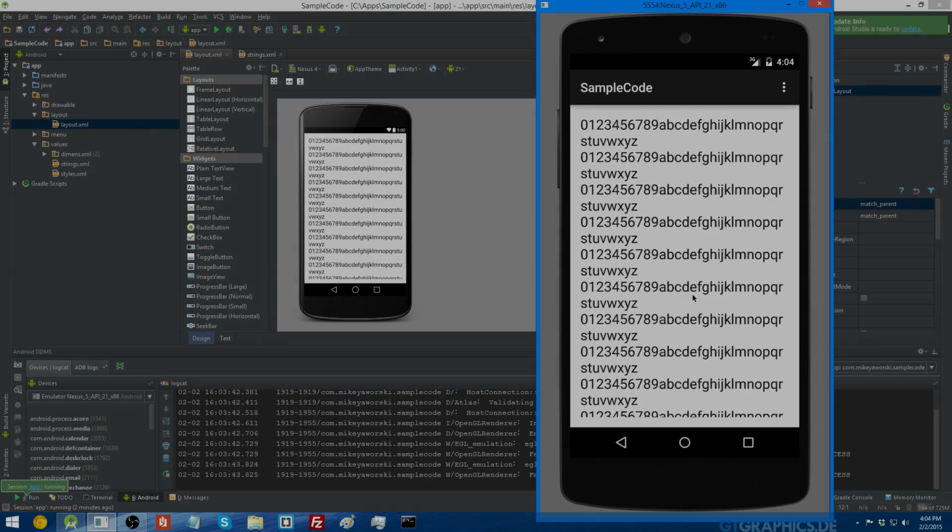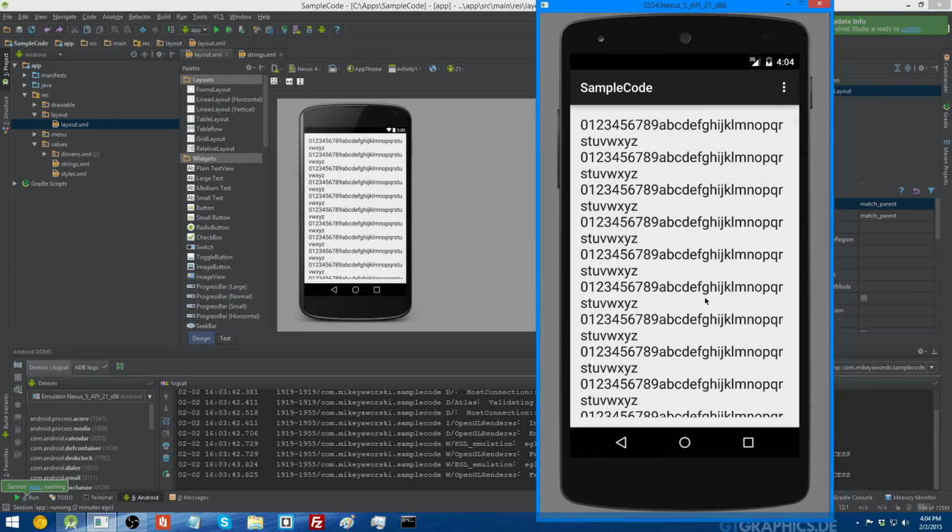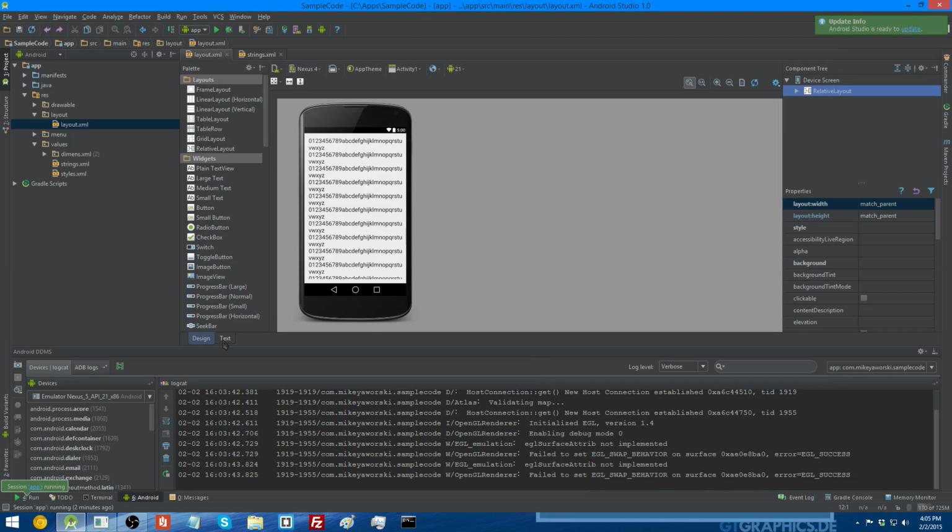So I have this layer with a lot of text on it and vertically it goes off the screen, but as you can see I can't scroll down to the bottom to see the rest of it. So in this video I'm going to show you how to edit the XML layout file in order to get a vertical scroll. So just open up your layout file and go over to the text.